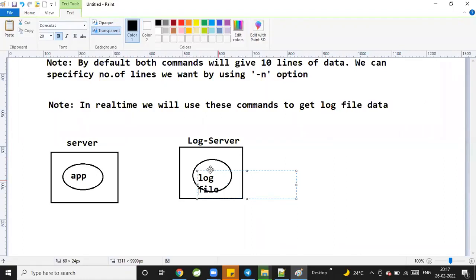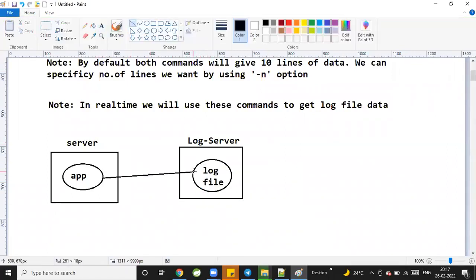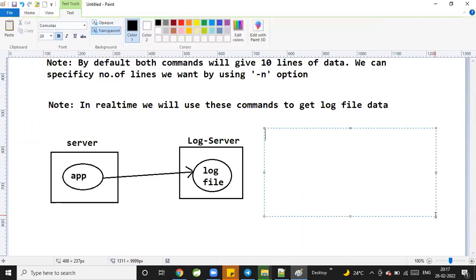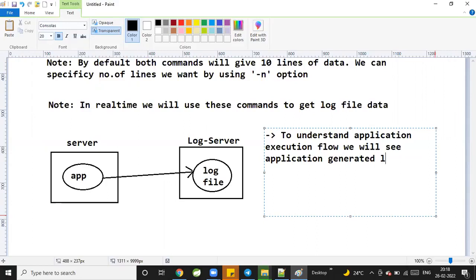The application will be writing data to the log file. To understand the application execution flow, we will see the application generated log messages. If you want to understand the application execution flow, we are going to see those log messages.